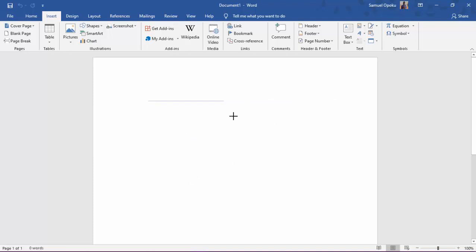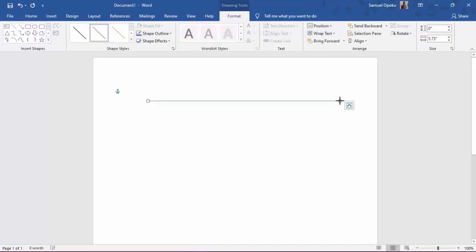So when you do that, you see I'm getting a straight horizontal line. Then you remove your hand from the mouse before you remove your hand from the shift, so that you get the straight line. That is the clue. After drawing that, you have to remove your hand from the mouse before you remove your hand from the shift. Else, you will get a slant line, a line that is not straight.